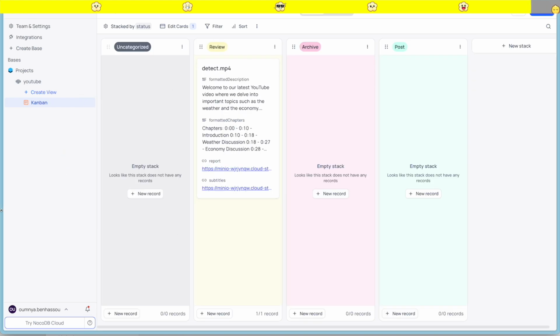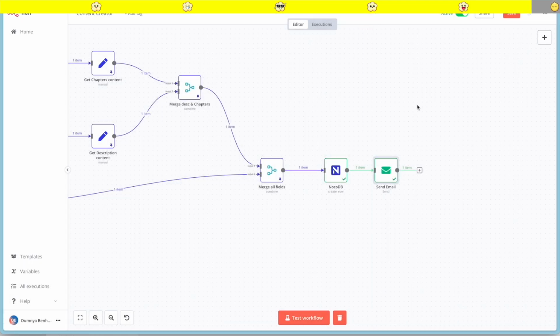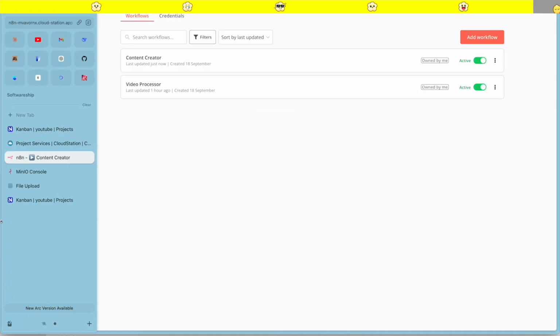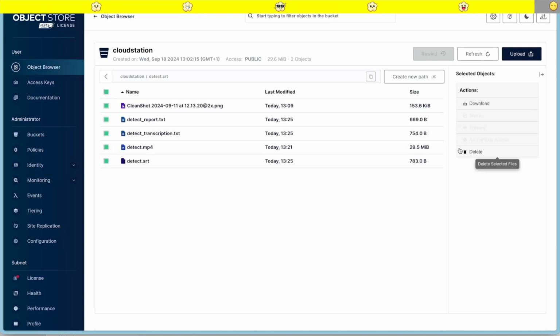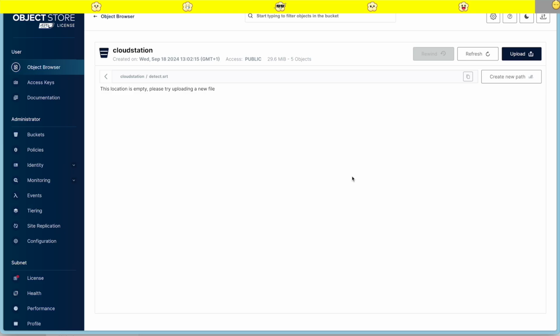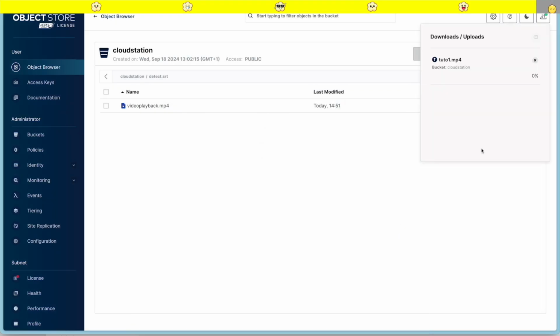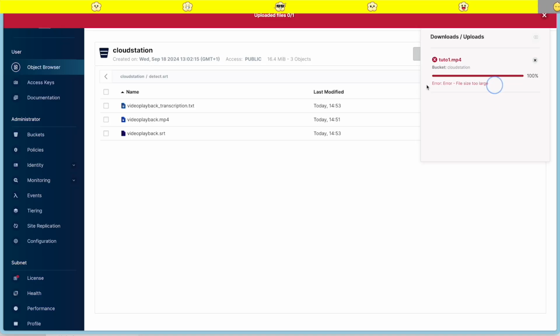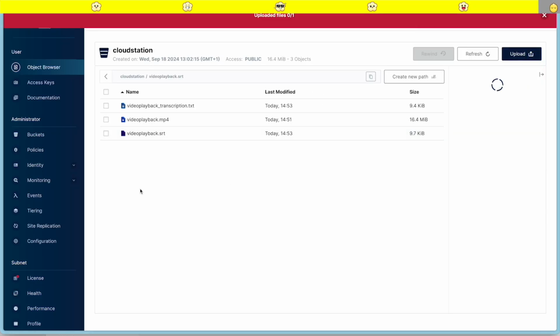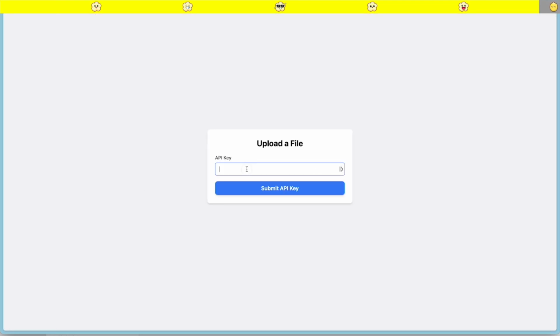Now that our workflow is done, we can test the entire thing with just one upload of a video. So I'm gonna go to MINIO. I'm just gonna clean out everything that's in here, and I'm gonna upload a new video. So I'm gonna take a big video, and I know it's gonna fail. Because MINIO UI does not allow for more than 100 megabytes of size, so that's the size limit.